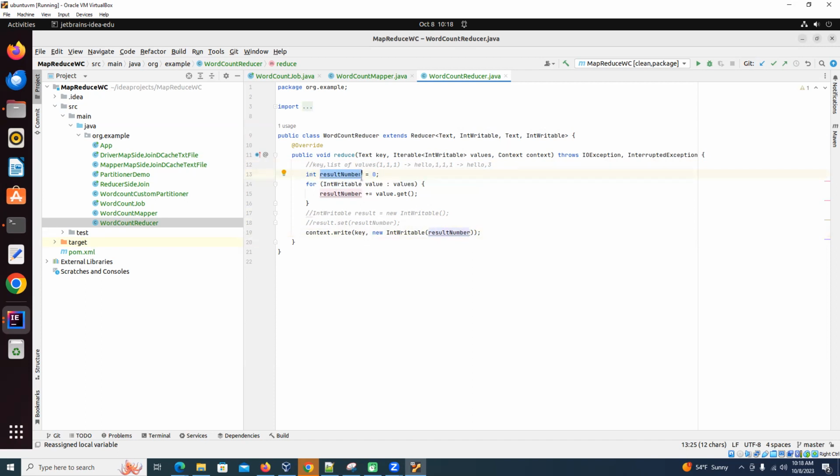Okay. And Text is already a serializable type. So there is no change in this, right? Text is a key and the key is passing as it is, as a serializable. So both are serializable.